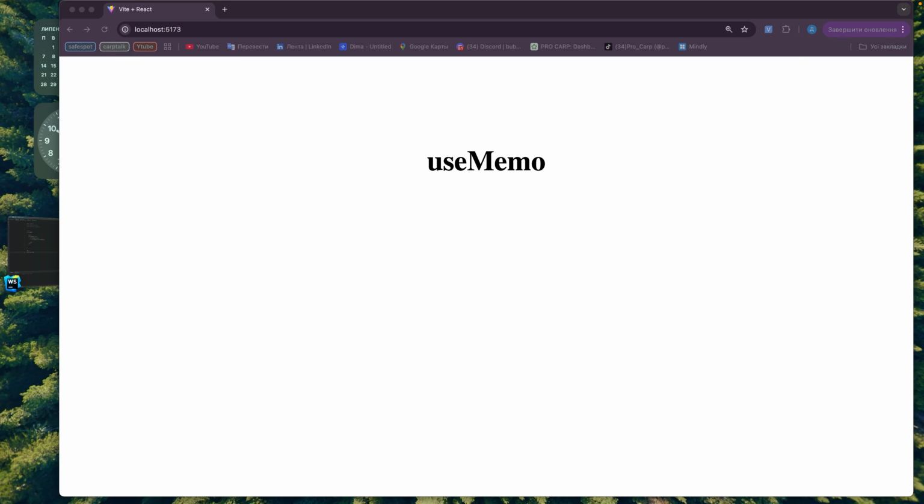Today we are tackling a React hook that sounds intimidating but can seriously boost your app performance. useMemo. You will learn what it is, when to use it, and most importantly, when not to. We'll compare renders with and without memoization and break it all down in simple terms. Let's get started. So, what is useMemo?